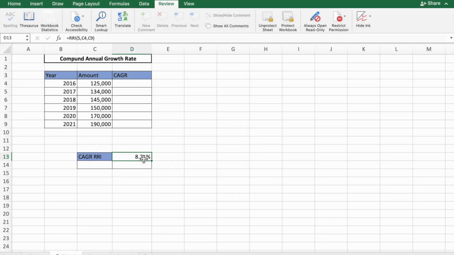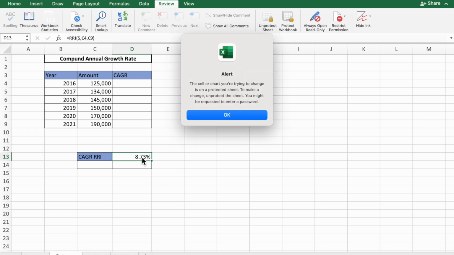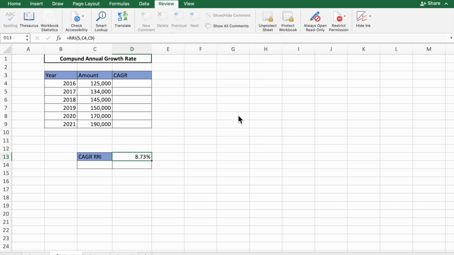Now if I want to edit anything, here you will see, the cell or chart you are trying to change is on a protected sheet. You cannot make changes, and if you want to change, you have to enter the password. Okay, so what you have to do, click on OK. So like this you can protect a sheet in Excel.